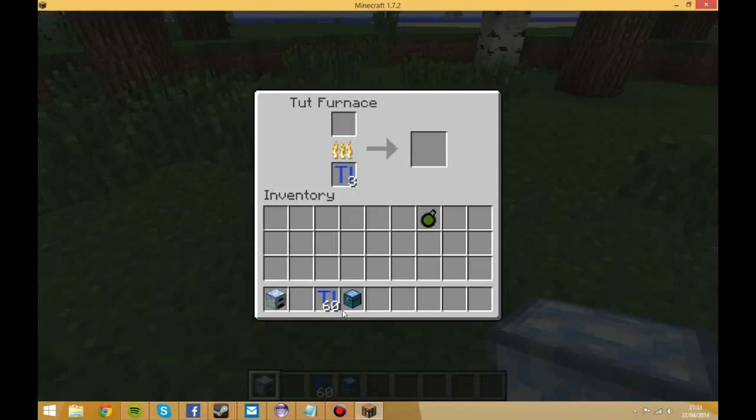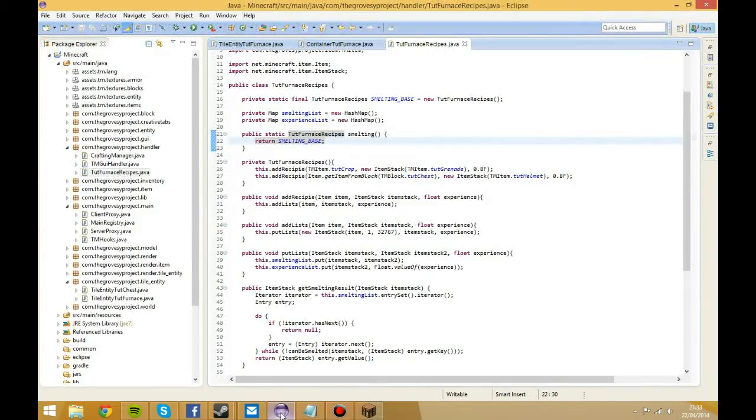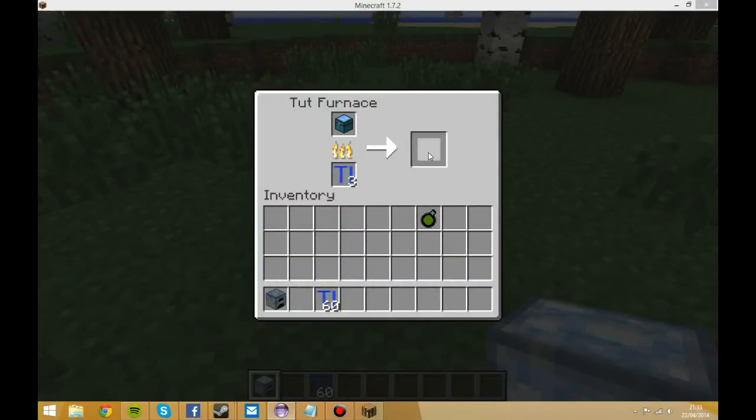Fantastic, okay. So now if we put this in here, don't crash. We're not crashing, which is a good sign. So this should output a helmet. Okay, which is correct.